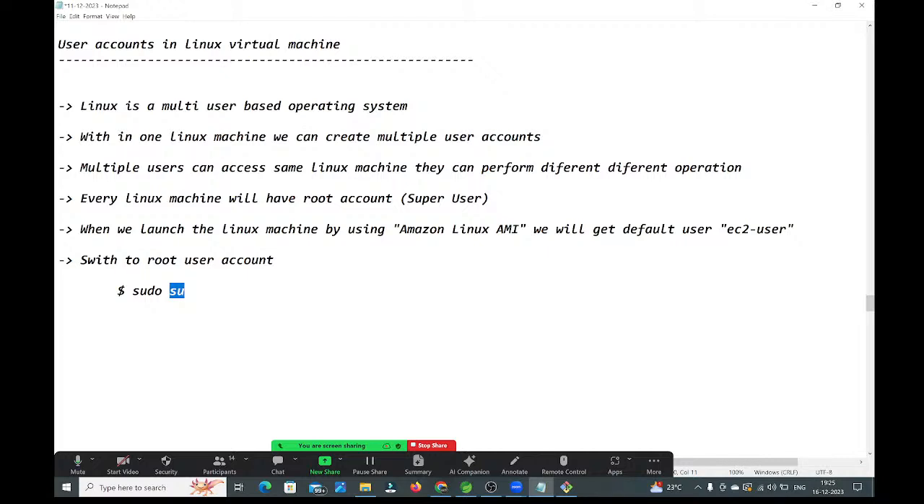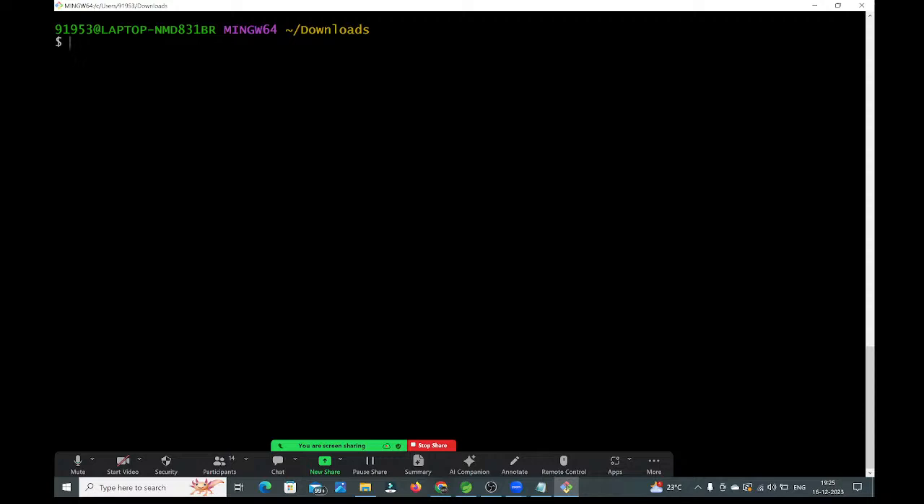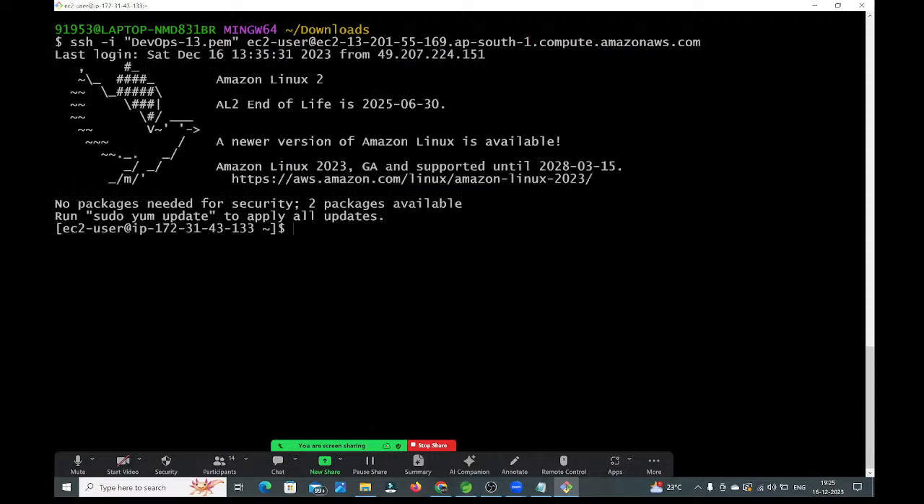Next, I want to verify the user details, guys. Here, I'm going to use sudo su. As of now, we are the default user, EC2-user. Now I want to switch to root user. For that, sudo su. Enter. See, guys, has it changed or not? Earlier we had EC2-user. Now it is changed to root user.